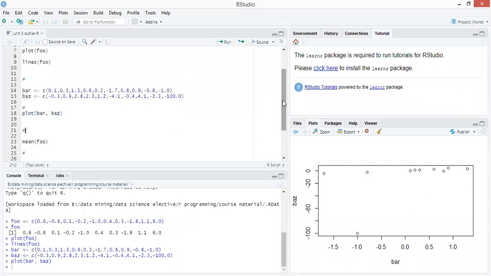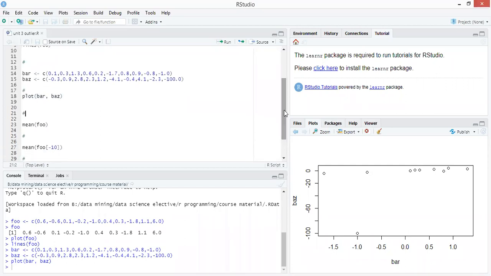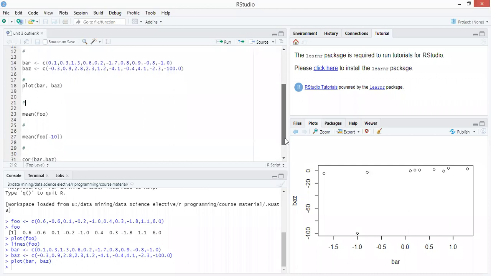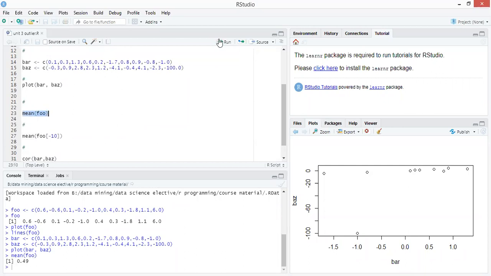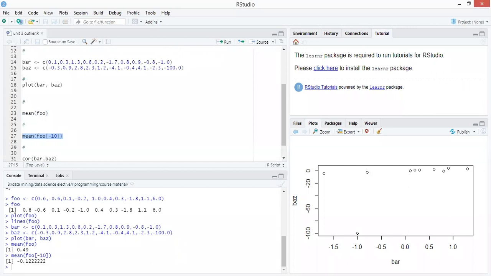So by using the plot you can find out, this is a visualization technique. In the visualization technique, you can find which value is far apart, and that value is your outlier value. You can also use the mean method. Like when we calculate the mean on the first vector, it gives me 0.49, and if we remove the outlier value, then the value is -0.22.